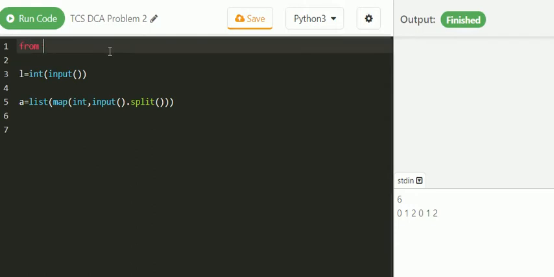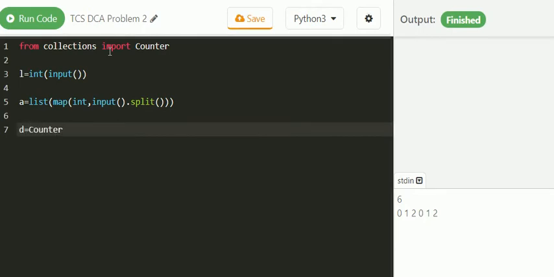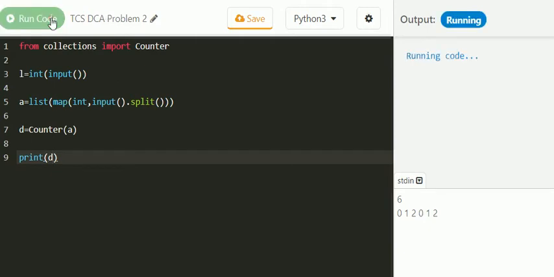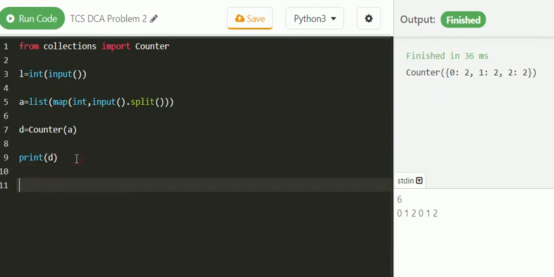For the further solution we have to import Counter from collections. Counter takes the array as input and returns a dictionary, which we will store in variable D. Let's print and check the dictionary. As seen in the output, this dictionary has all the unique elements of the array as keys, and their number of occurrences in the array as values.